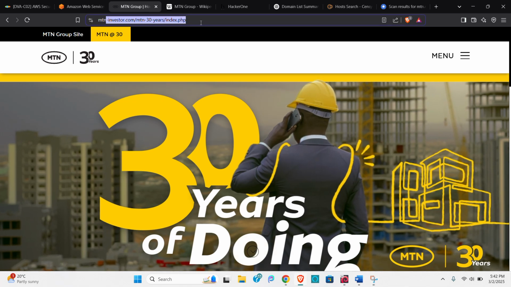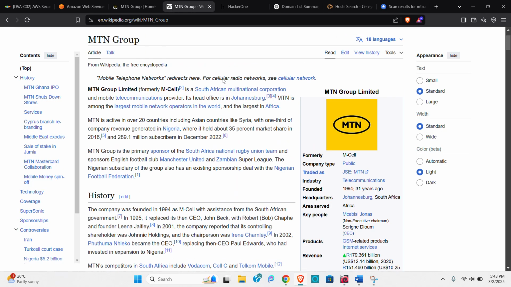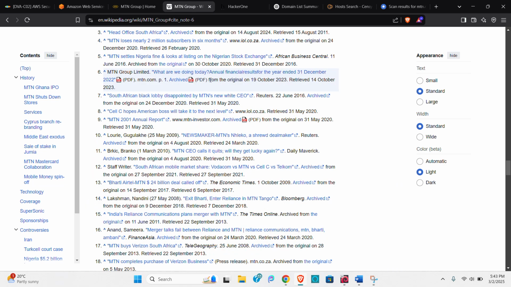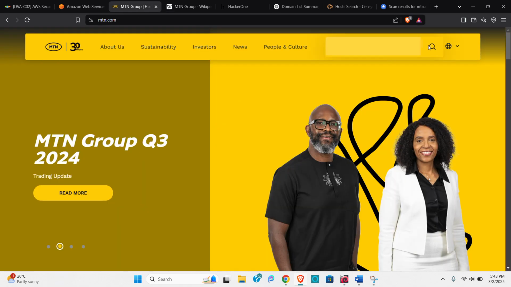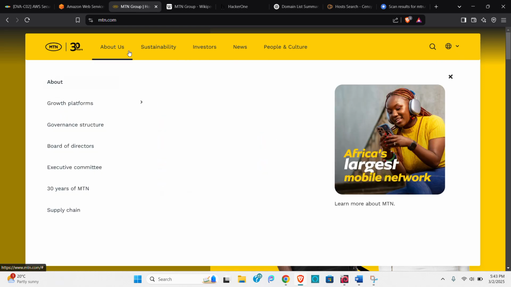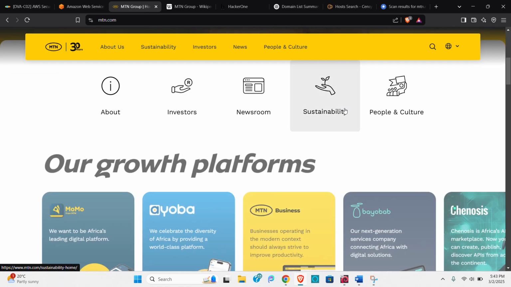So MTN group is one of the largest mobile cellular networks in Africa. It was founded in 1994 and it is active in over 20 countries. There are 14 countries in Africa, they are here, and they are the largest network provider for Africa.